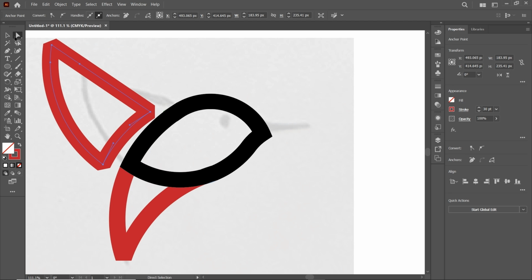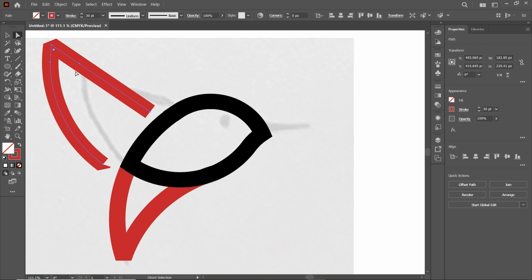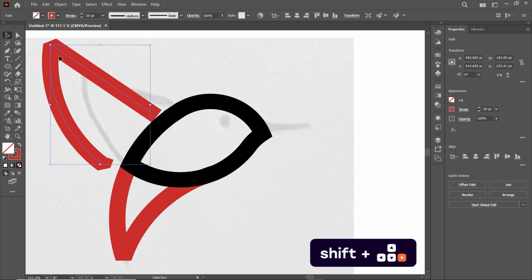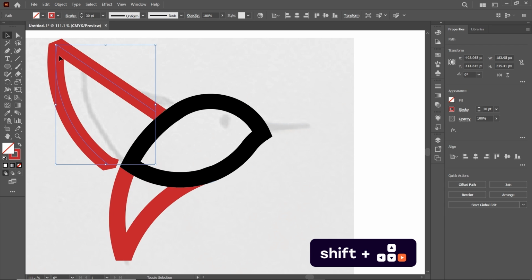Select the direct selection tool, then select the area between these two anchor points and press delete. Then again go to stroke and from the cap simply select projecting cap. Again hold down the Shift key and this time press the right arrow button 5 times.